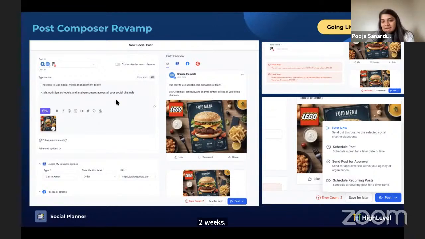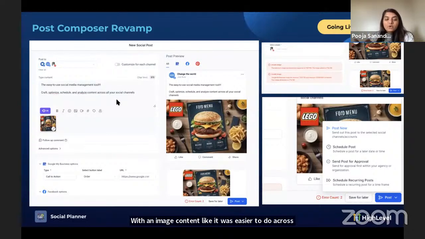So the post composer revamp is coming up. The idea is that, based on all the feedbacks that we collected till now, we are going with this particular feedback that we got. If we want to create a post with image content, it was easier to do across the board. You just choose all your socials and you'll be able to do it. But that was not the same story for any video content that you wanted to create. If you wanted to choose TikTok, Facebook, and YouTube shop, you had to create 3 different posts. With this release that we are doing with the post composer revamp, the idea is that you get an option to do all those 3 together. So that's the main thing that we are trying to target with this particular release.